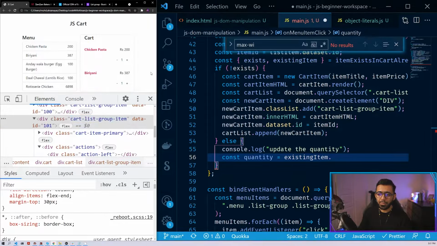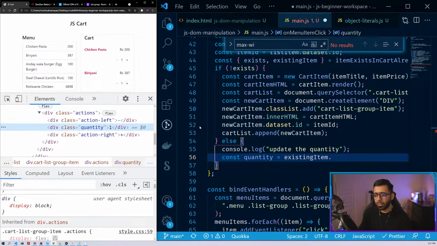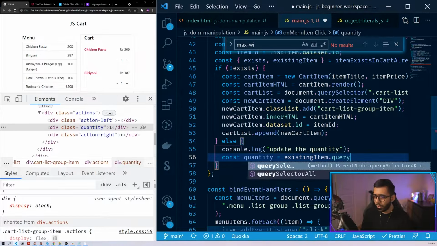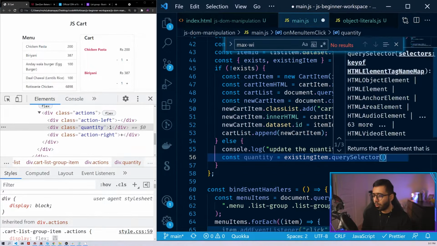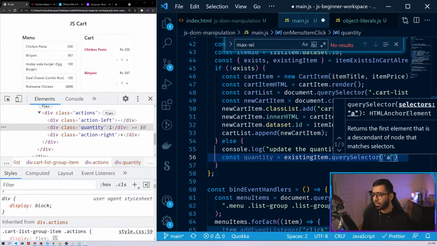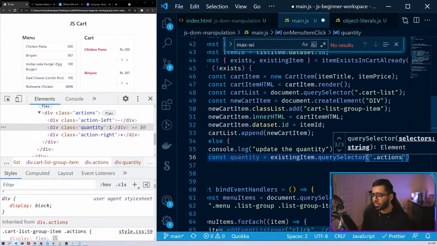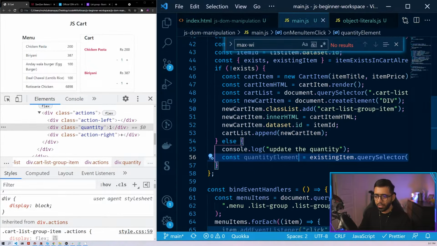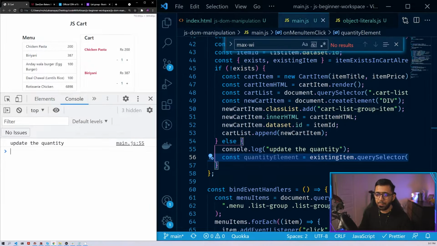So when we have this existing item, we can query selector all. We can use the query selector all to get this quantity just like this. So we can say existing item dot query selector, not all, but query selector. And then here we are going to find something like actions quantity. Once we do that, we get the quantity element. All right. So let's try this and see if we find it.